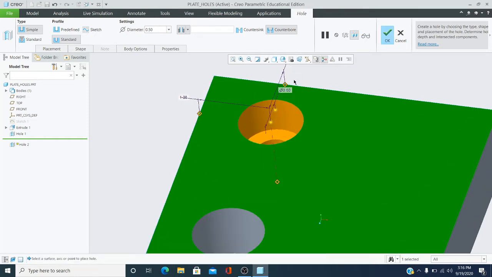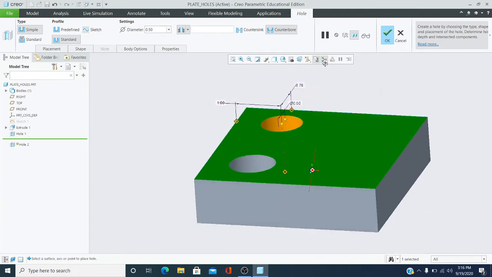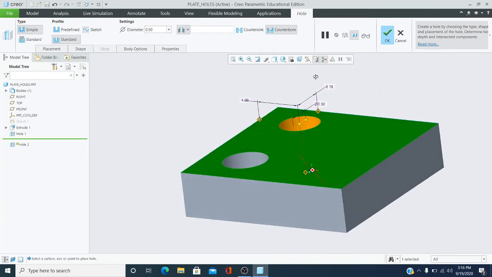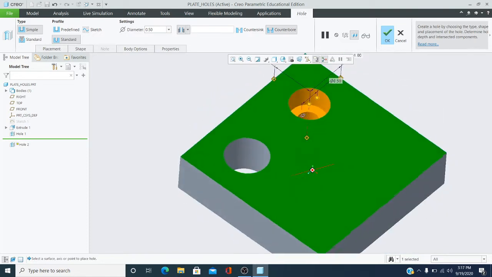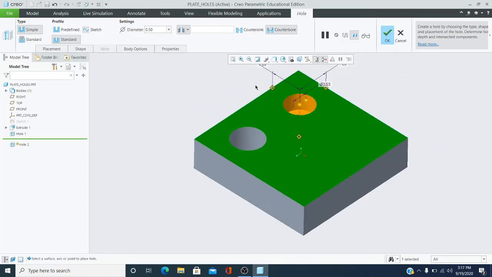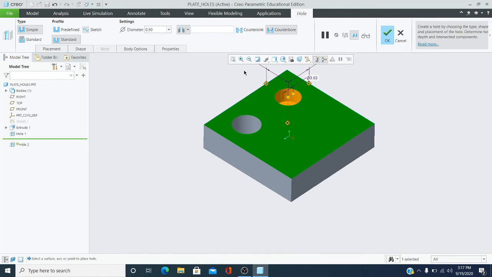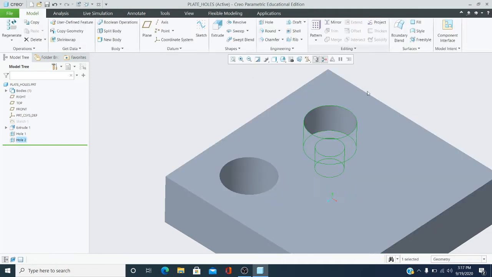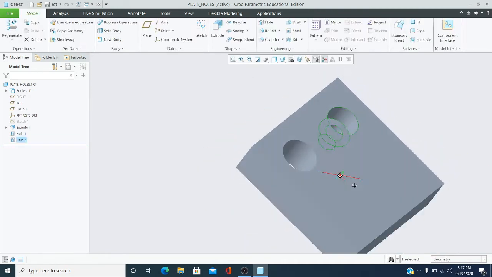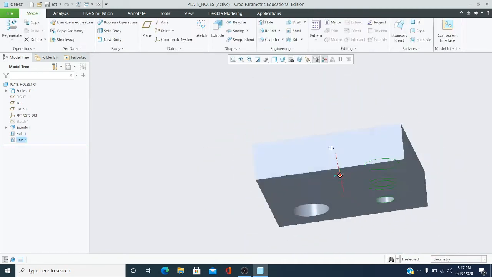Cancel it, see. Apparently I selected the wrong dimension. Sorry about that. Click on this, make it 1. Okay, and the diameter is 1/2. So there's our counterbore. Later on, we'll be concerned about the actual true size of the counterbore. Select OK. All right, so there you go. That's a counterbore hole.